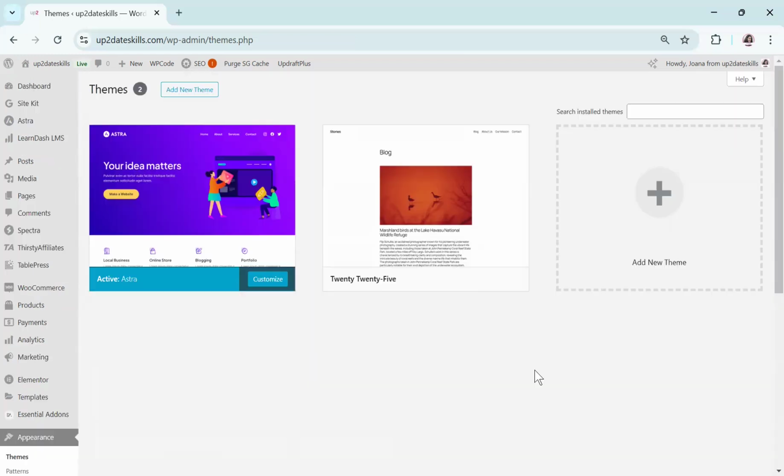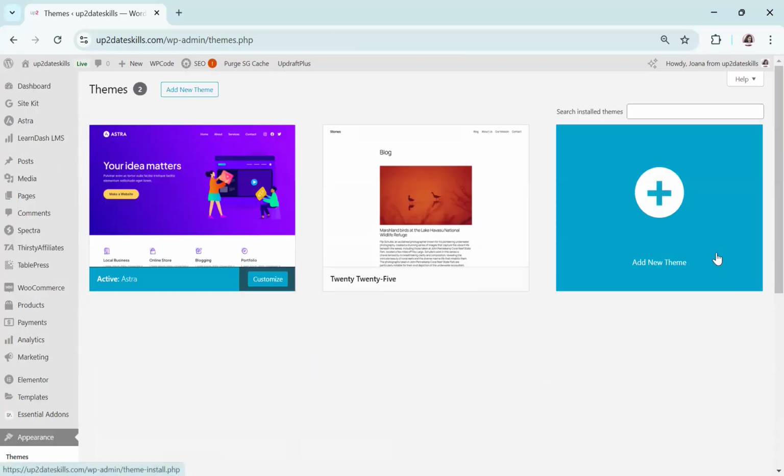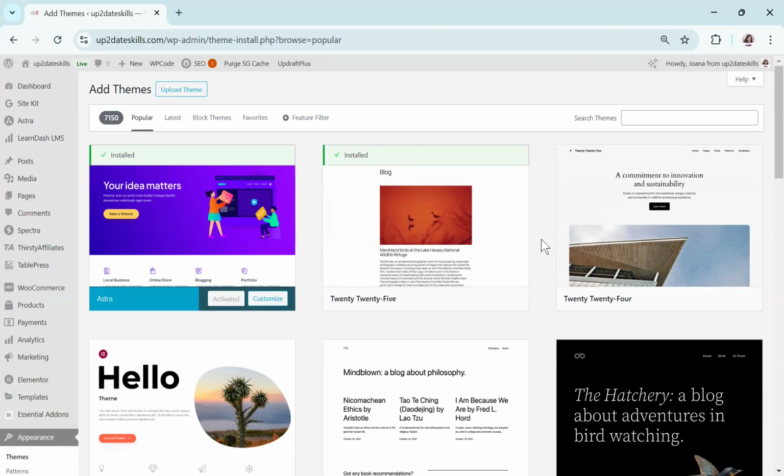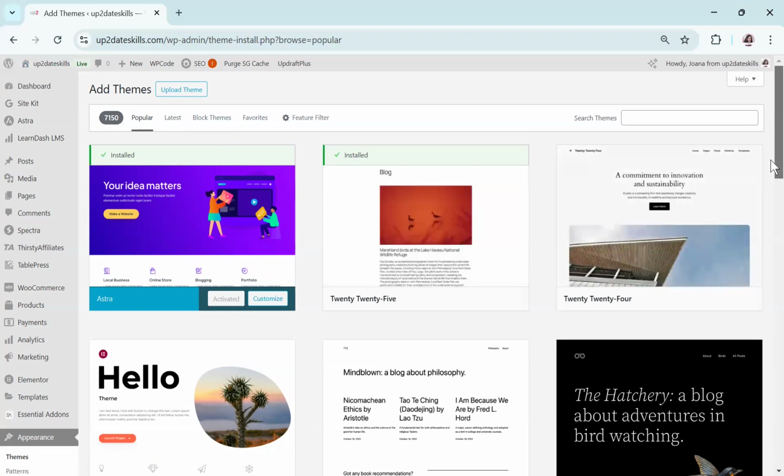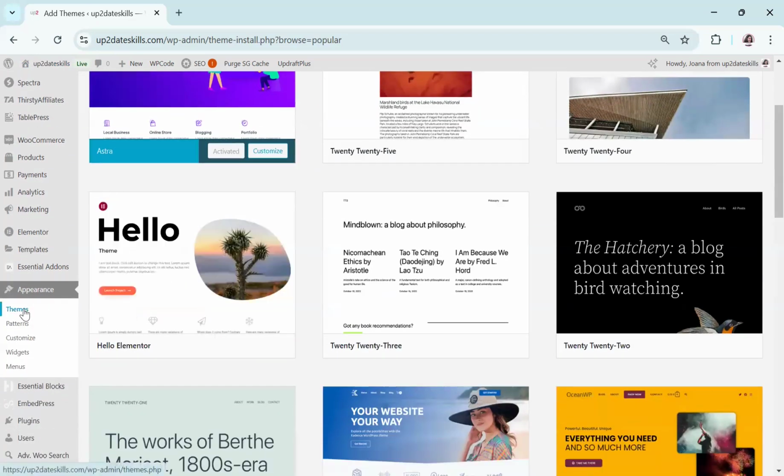The theme I deleted was 2024. So if I wanted to add it again, I would click on Add New Theme. And then I would be able to bring it back again just by hitting Install. I don't really want to bring it back again, so I can just go back to my themes page.